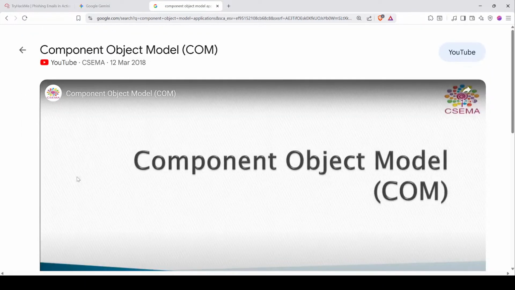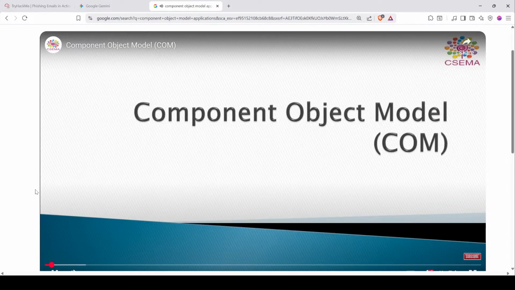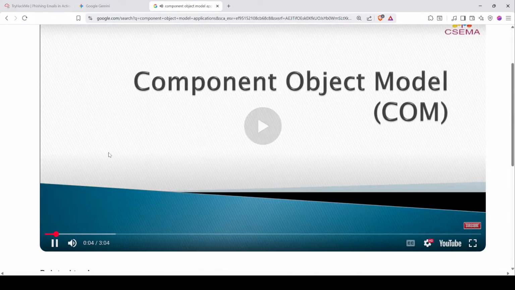Let's take a quick look at this video. Welcome to CSCMA. Today we are going to study about COM. It stands for Component Object Model.